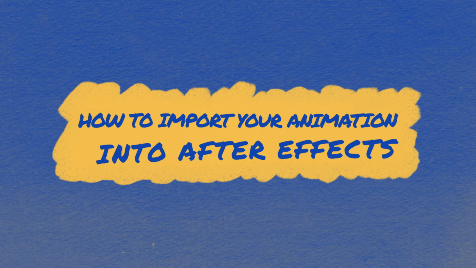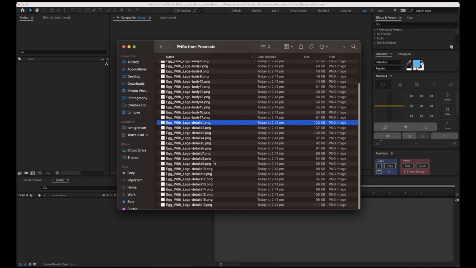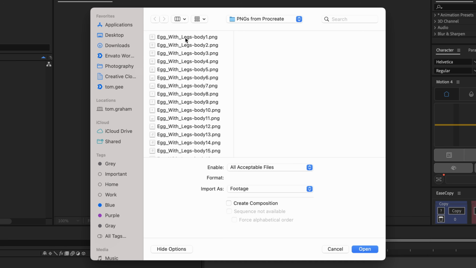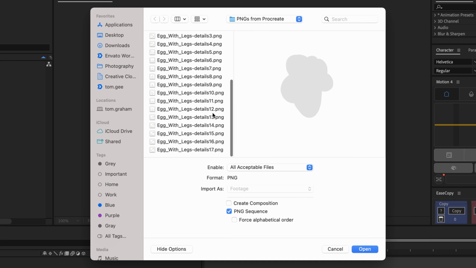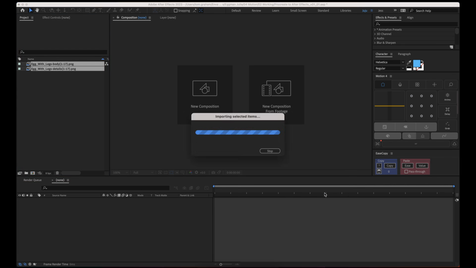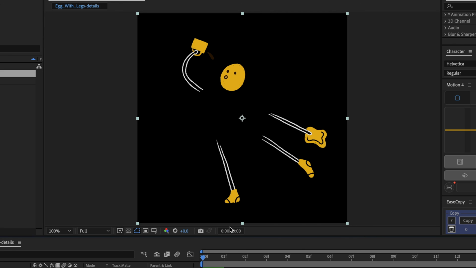All right, so we've exported the PNG sequences from Procreate, airdropped them over to the computer, and renamed these two sections so that After Effects can treat them as two PNG sequences. We've got the body layers and the detail layers. Now in After Effects, hit Command-I to import, select all of these together, and come down to the setting that says multiple sequences. If we click open, you can see that it's created two different sequences, one for the egg body and one for the details. If we drag it down to the bottom, it'll create a composition from the PNG sequence.